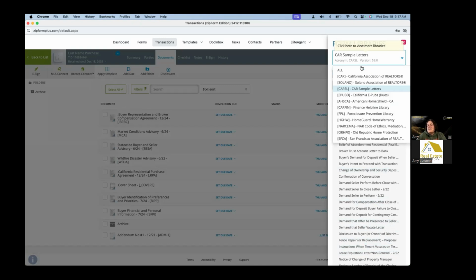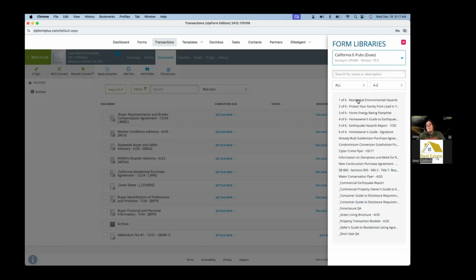Some of the other libraries that you have are the EPUBs. These are the forms that get attached to our natural hazard zone disclosure report: the environmental hazards, the protect your family from lead, home energy rating pamphlet, homeowner's guide to earthquake safety, the earthquake hazards report, and the signature page. That's all in this right here. You've got a cyber crime flyer, information on dampness and mold, new construction purchase. So anyways, there's some random stuff in here. If you need that signature page, I usually send that stuff out via Glide, which we'll talk about tomorrow, so I don't have to go in here, but those forms are available in your CAR forms library.